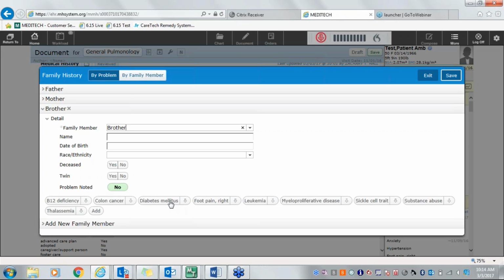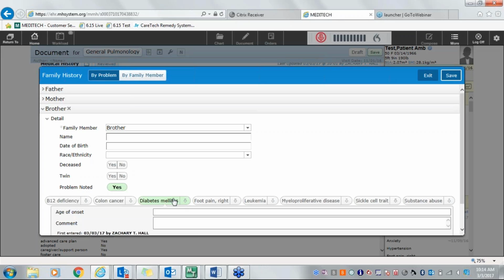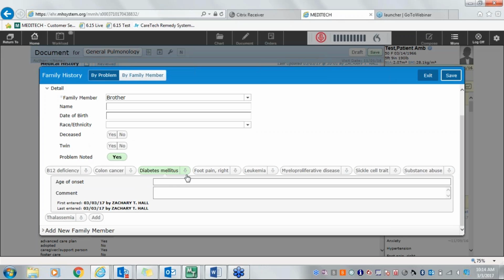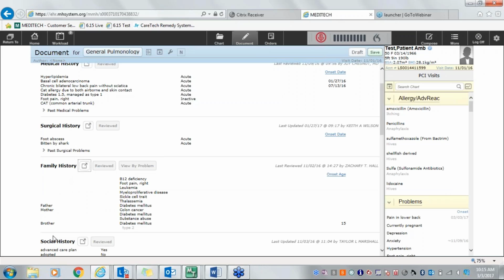instead of having to type it in for each one. So we'll just do diabetes, and when we click the button with the arrow, it'll expand it, and we can put age of onset. We'll just do 15. And we can put if it's type 1 or type 2, and save. And it'll save that problem to the family history. So it'll display here with brother, diabetes, type 2. Perfect.